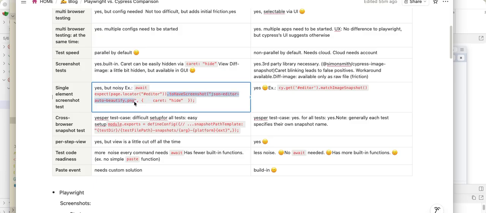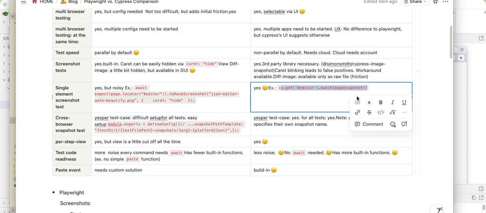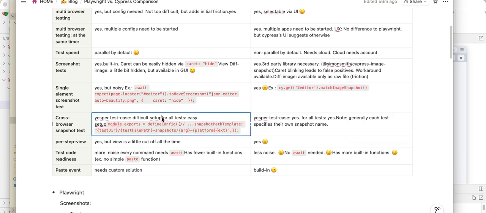Here's the screenshot name, and of course you say that the caret should not be in there. And for almost all steps in all the tests, you need to wait. Okay, that works. It looks a little bit noisy, I've got to say. On the other side, Cypress is super easy: cy.get editor, match screenshot. Done. Okay, I don't know, here are some typos.